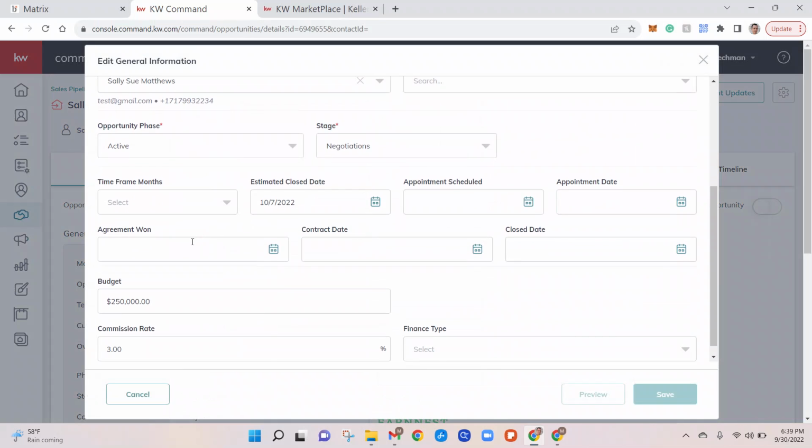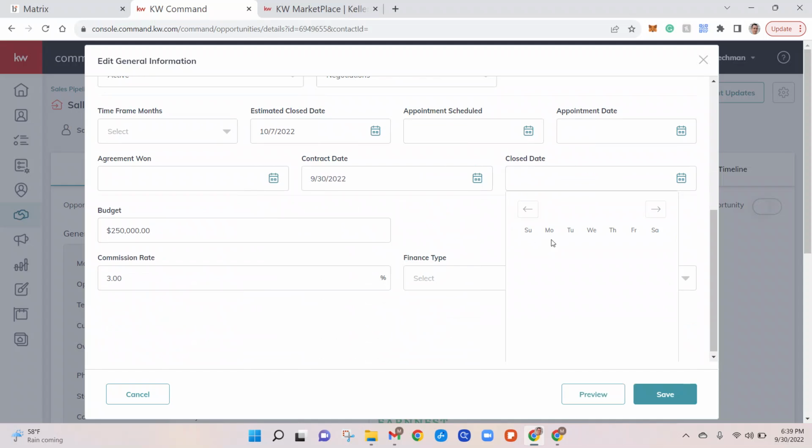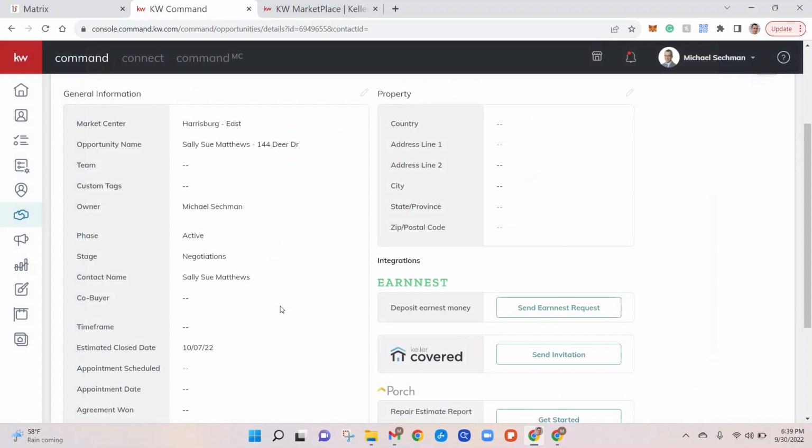I'm going to do Contract Date, which is today. I'm going to do Close Date, which I selected earlier as an estimated close date of 10/7. So I'm going to go ahead and put 10/7 as our actual close date because that's what we're going to ask for. Commission hasn't changed, budget hasn't changed, financing type, let's just say this is conventional. We're going to hit save.